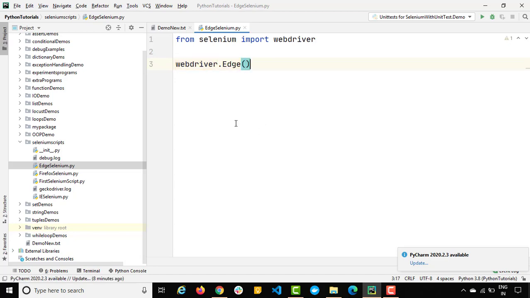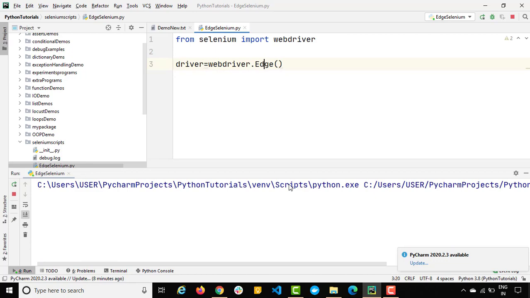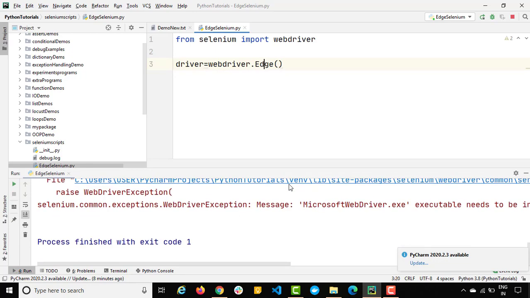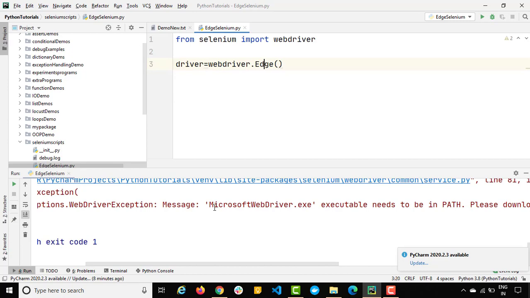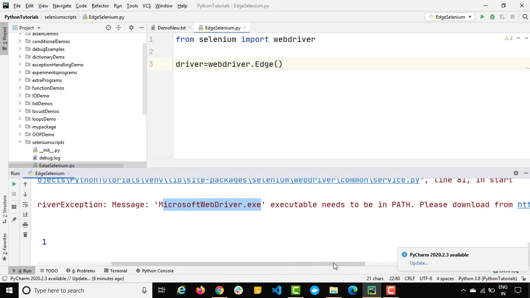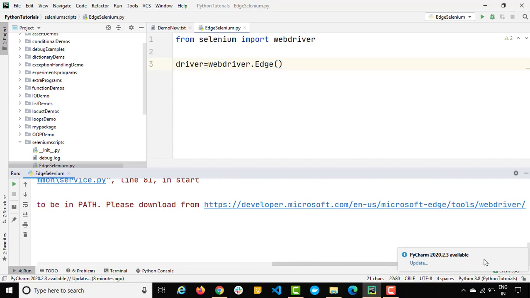So let's see how it works. First of all, I'm going to store it in a variable called driver. You can name it whatever you wish. Now let's simply run this and see what the output is. We simply want to invoke the Edge browser, and you can see it gives us an exception called WebDriverException, and it says Microsoft WebDriver.exe executable needs to be in the path, and we can download it from here.